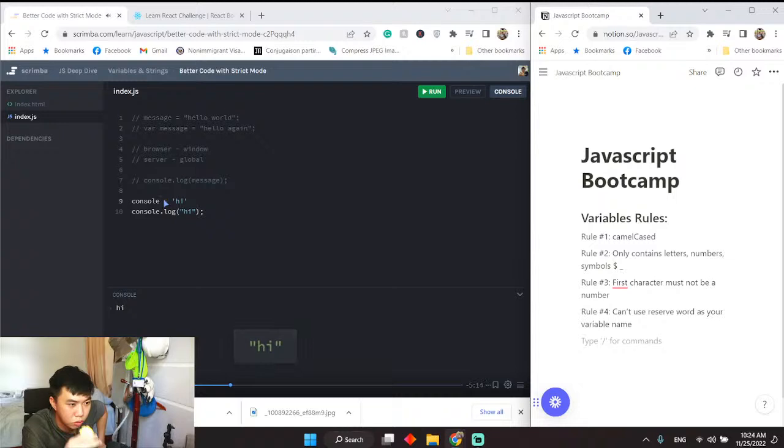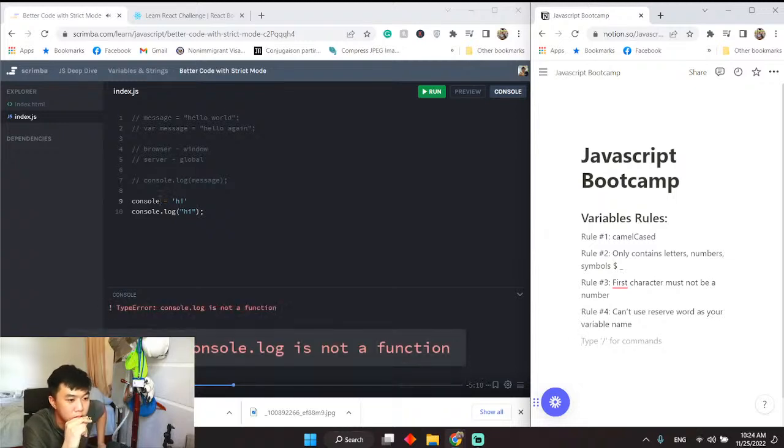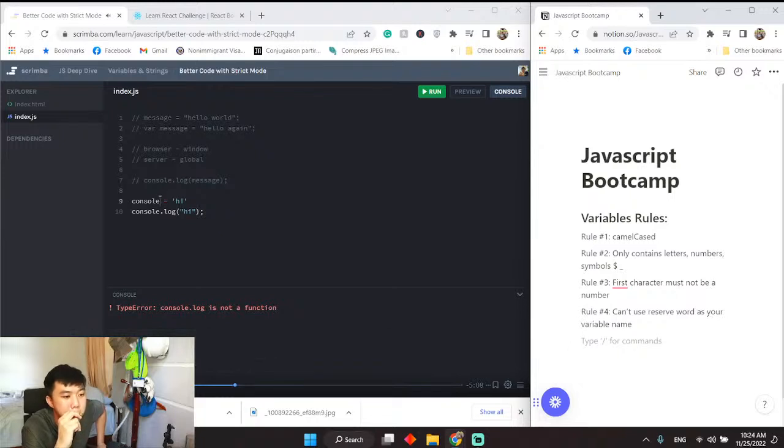Making sure that I spell console correctly up here, window dot console. We get a type error. Console log is not a function. Why? Because we overwrote the console property on the window object simply because we forgot var.